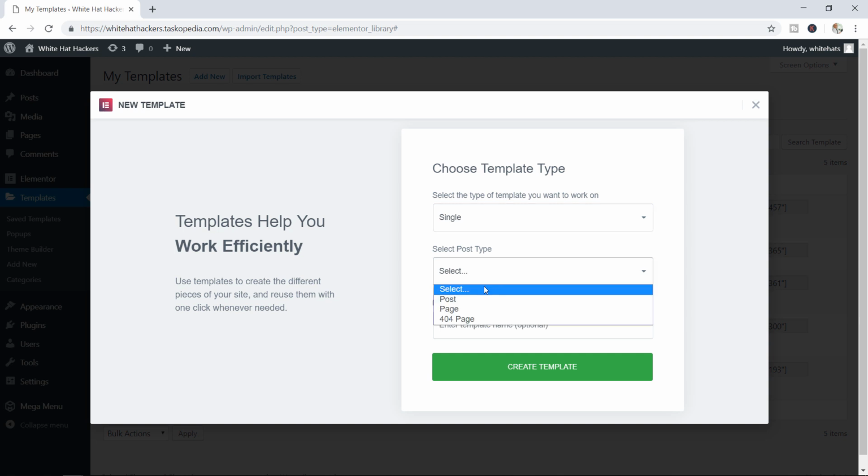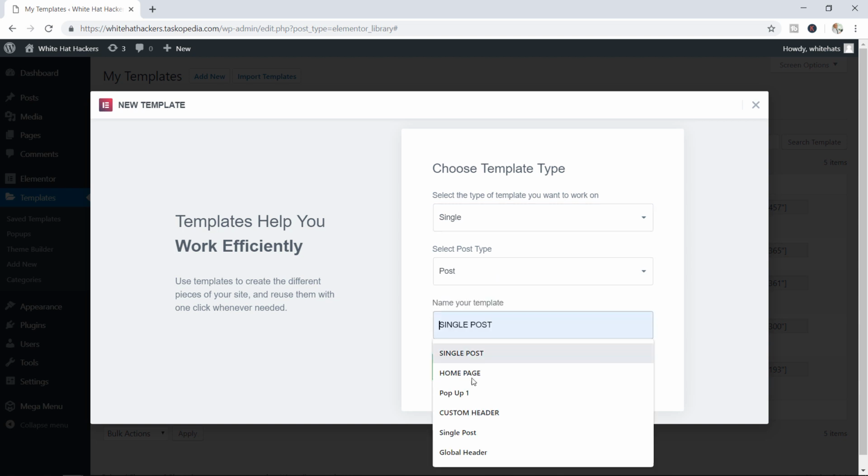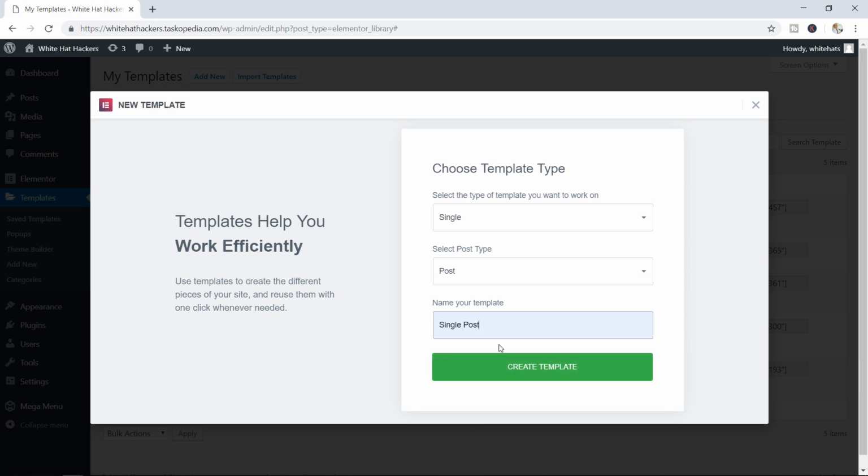And then for the post type, I'm going to go with post just to confirm that. And then for the template name, I do have single post right here. So I'm going to just use single post as a template name. Let's create a template. And we are good to go.